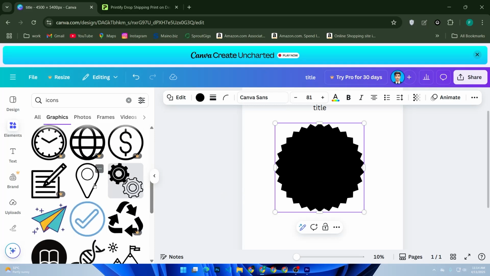Use free elements or upload your own. Keep your design centered and avoid the edges for print safety. Make sure your background is transparent if you want to place the design on color charts.